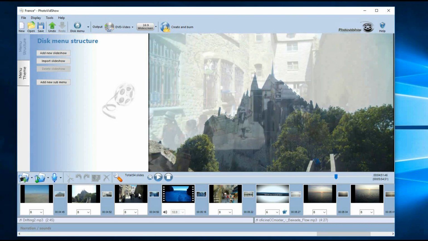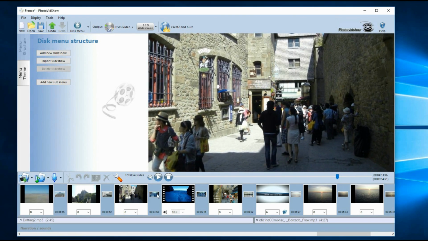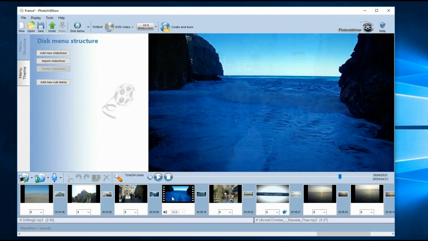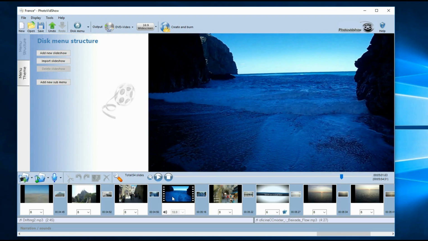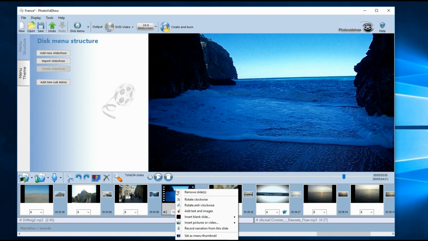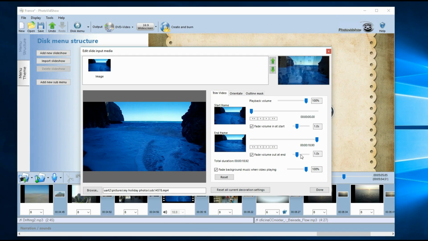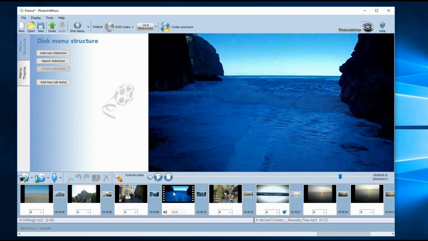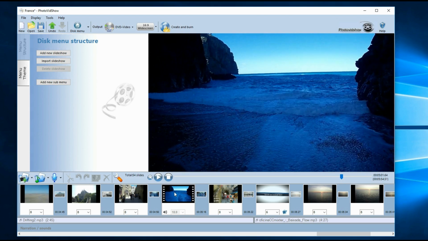So if we just preview this part of the slideshow again, as you can see, it's completely removed the background music. So you can say you wanted to hear the crashing waves like that. More typically, you want to just quieten down the background music a little bit. So if I put that down to say 60%, then select done. Now if we preview that again, it's just quieted down a little bit.